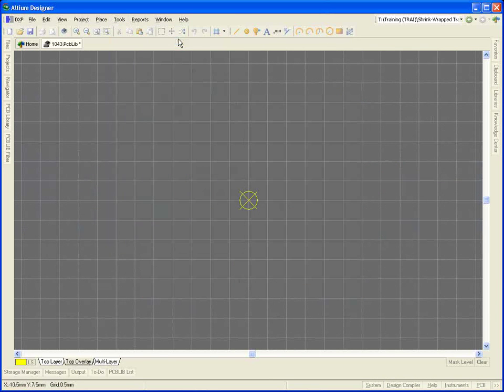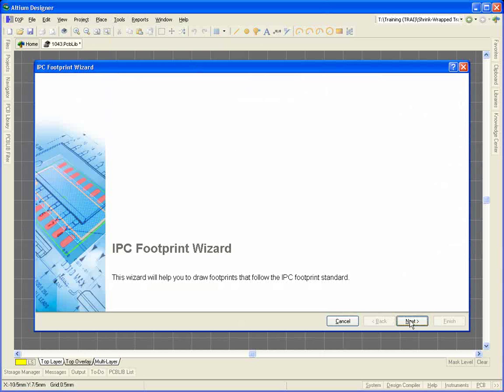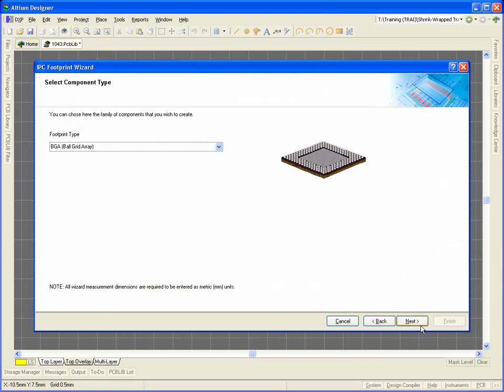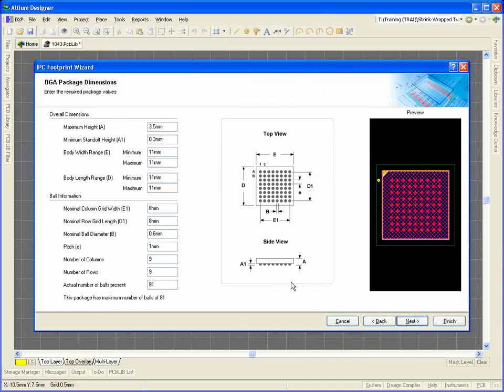Rather than the footprint dimensions, the IPC footprint wizard works from the component dimensions, applying the IPC recommended formula to those dimensions to build the footprint. You can also alter the recommended values when required.